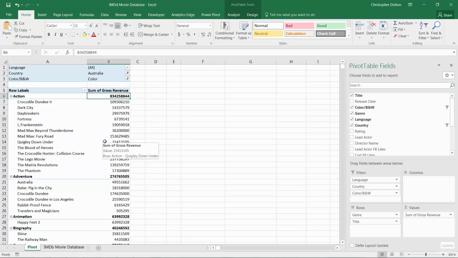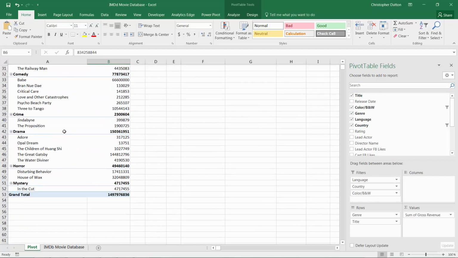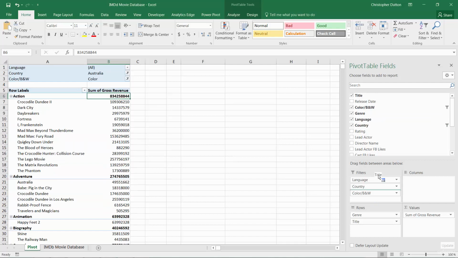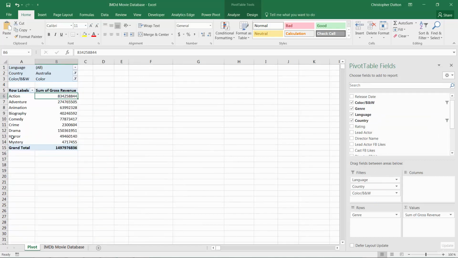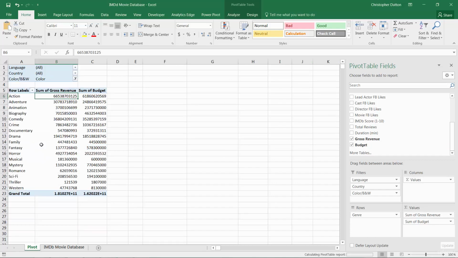So as you can see, we're getting more and more deeper insight into this data set that we never would have been able to easily see otherwise, just by clicking and dragging and dropping some fields using the field list. So now let's drag title out so that we're only looking at the revenue by genre. Just like we were able to add multiple filters and multiple row labels, we can also look at multiple value fields. So why don't we take budget and drag budget in as well. So now we're looking at revenue and budget by genre. Let's go ahead and clear these two filters so that we're no longer limited to just Australian color films. Now we're looking at all countries, all languages, all color or black and white films.